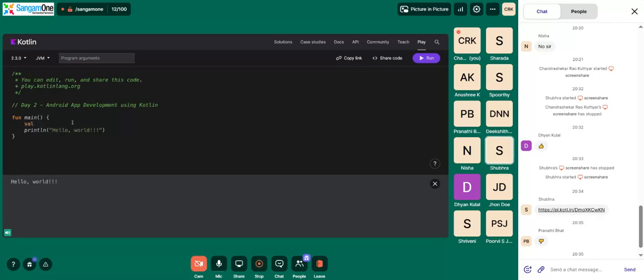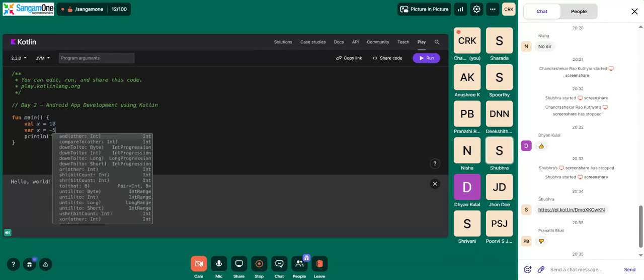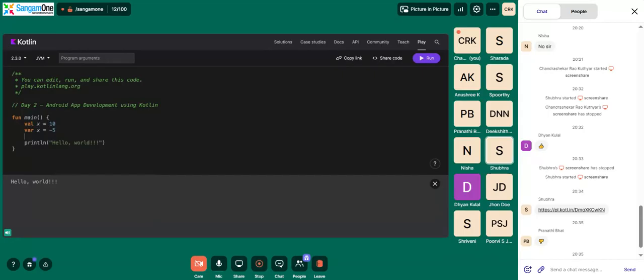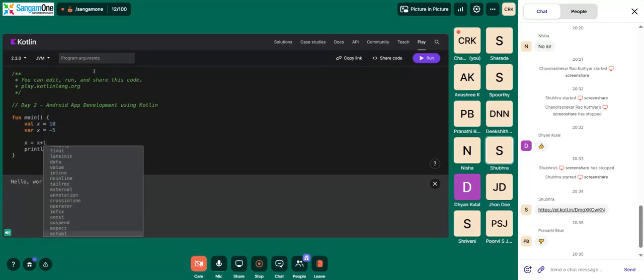So val is something that is immutable. It's a constant. So let's say val x is equal to 10, and var x is equal to minus 5. Now if I try to write x is equal to x plus 1, this is going to give us an error because val cannot be reassigned. It's a constant value that cannot be reassigned.